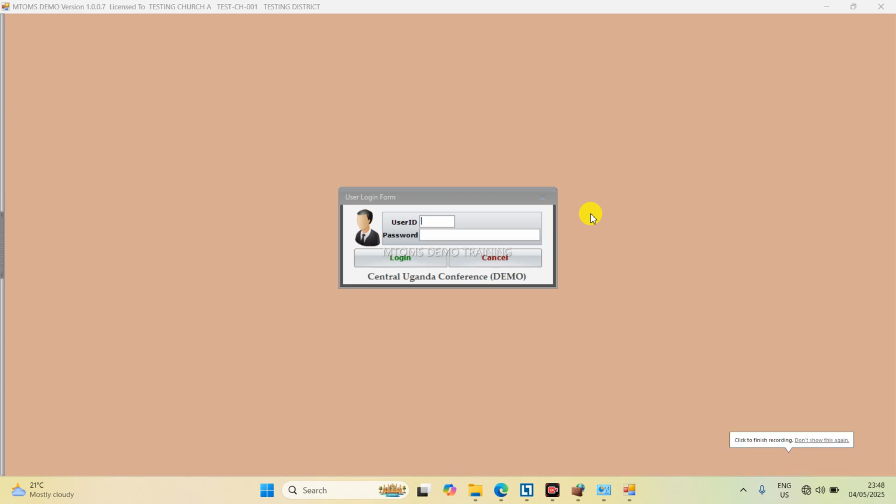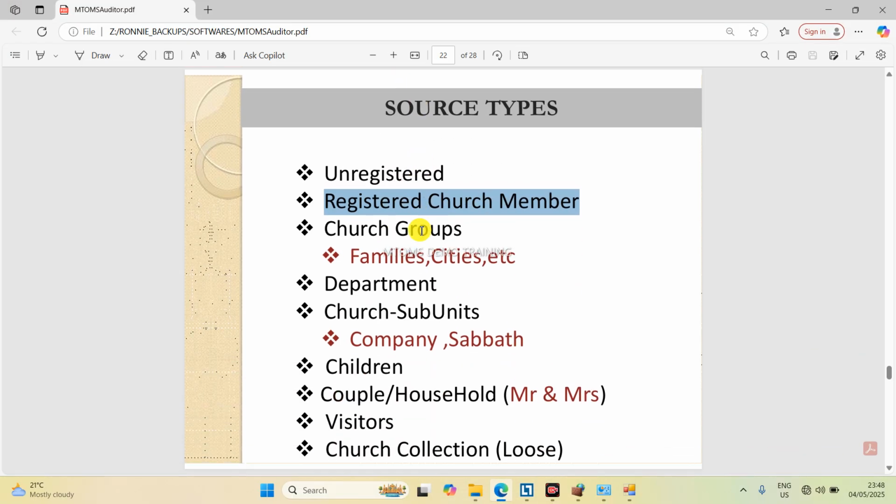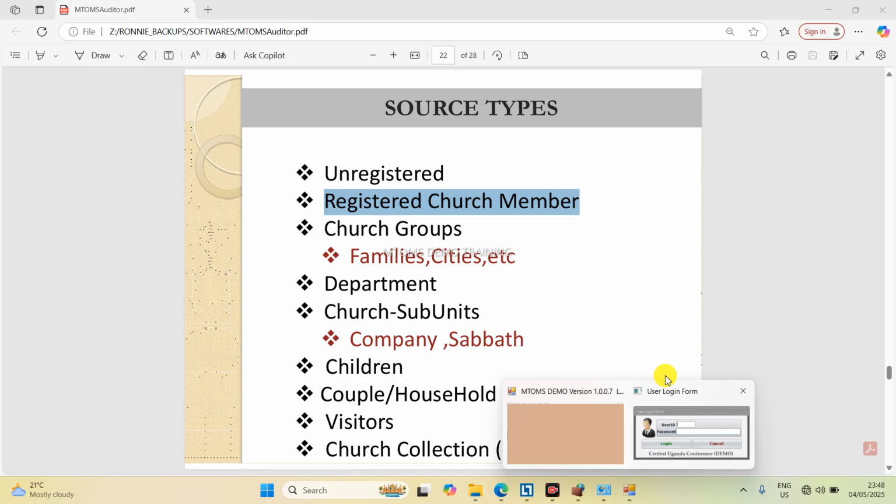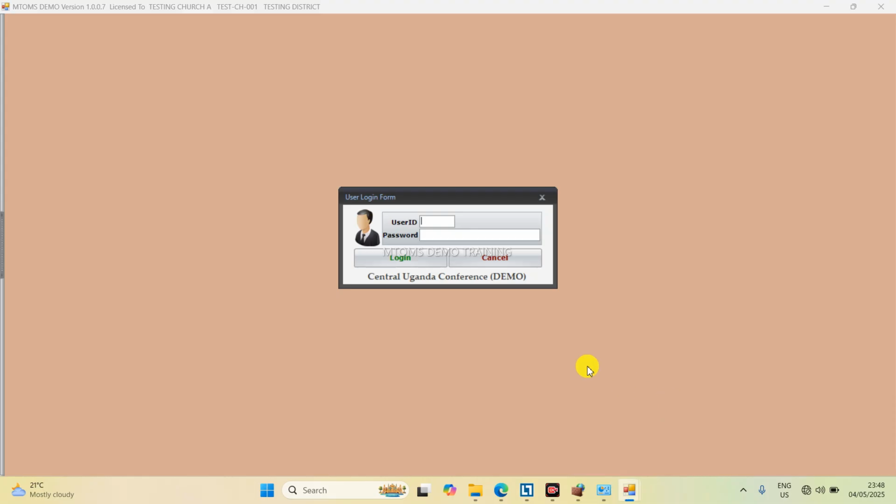Back into this session, we're going to see how we register members. We are on this particular section where we're looking at the source type, which indicates that this offertory came from a registered church member. I talked about this in the presentation, so in the training. So we're going to see how that goes around.